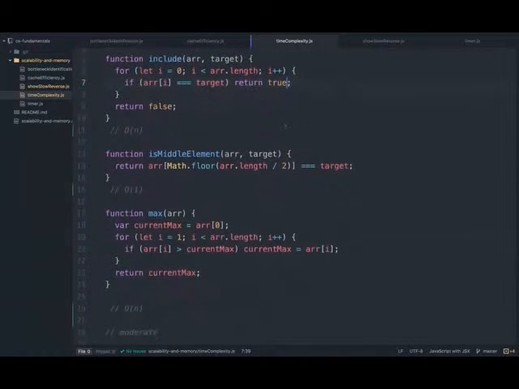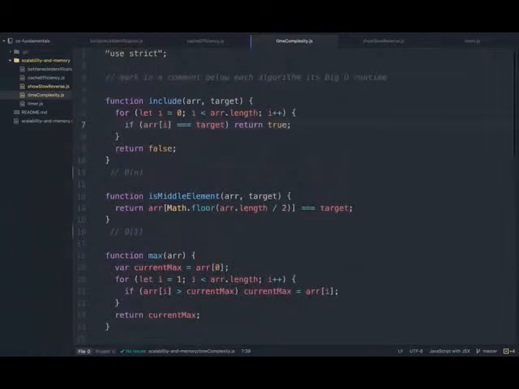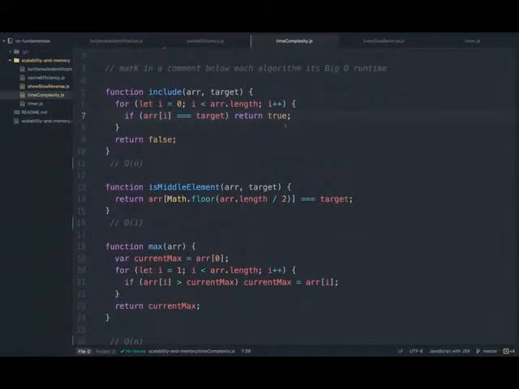So very good point, Bart. I neglected to mention that. It's a very important part of Big O analysis. So any questions on those three before we move on?